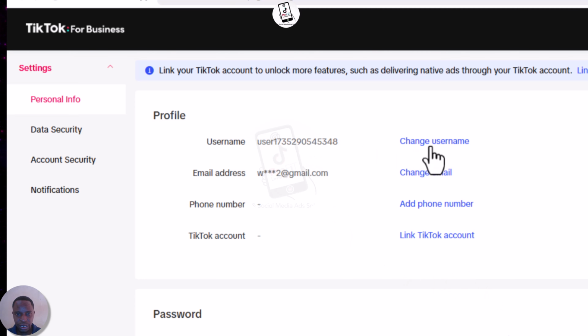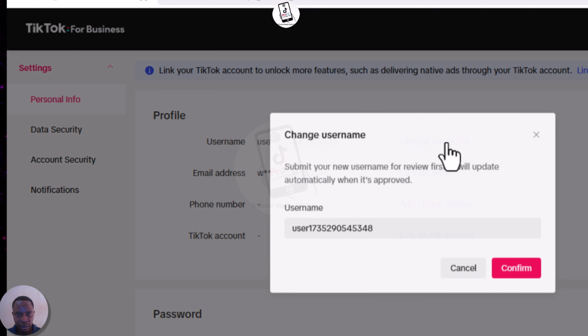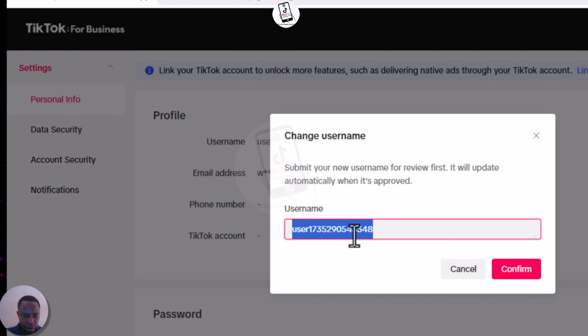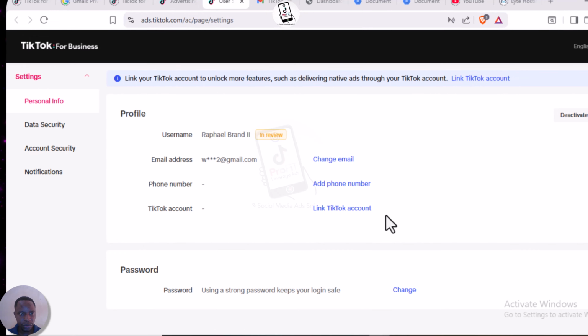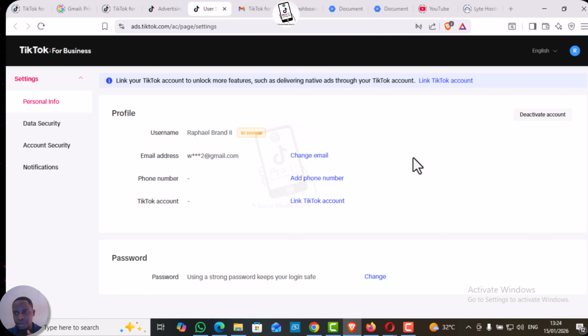What I might want to do here is to change this name. I don't want it to be user with this code. I'll just click here and I'll put that name. I hope I get it right. Raphael Brand 2. Okay, so I'll hit on confirm. So I've changed the name. Can you see? Okay, so if you want to deactivate the account, which of course is not needed, this is where to do it, but there's no need for that. Okay, so let's return here.